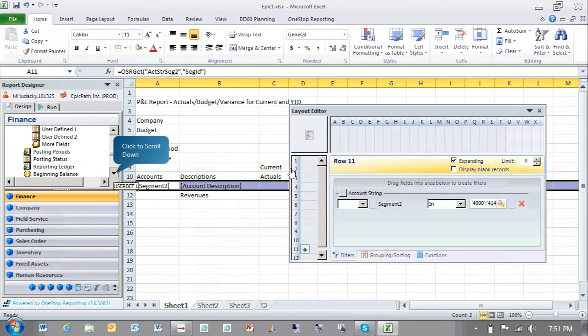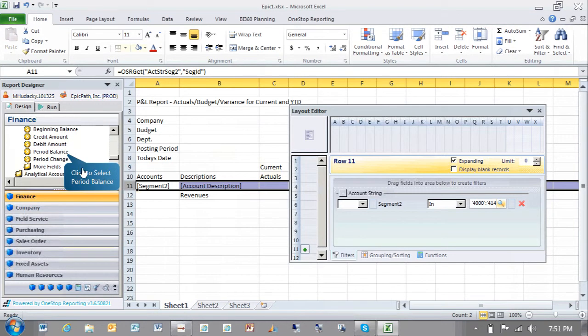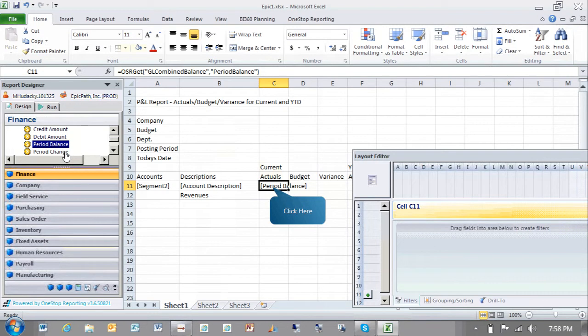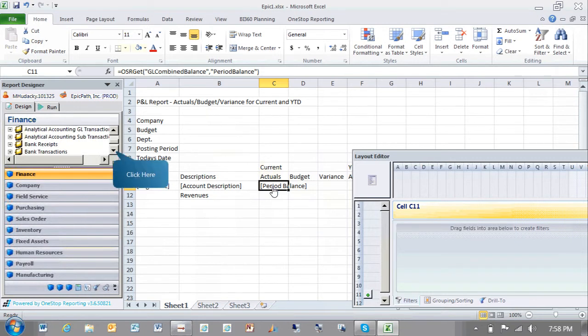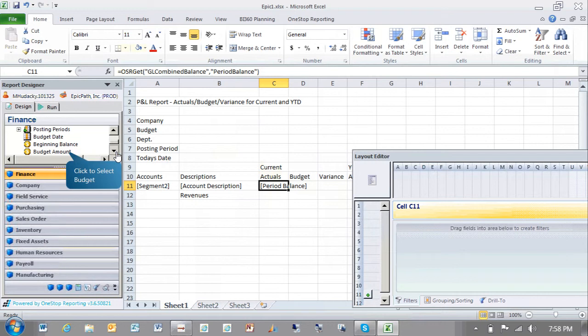Now Megan needs to add the period balance field from Dynamics GP to the Actuals column. Like before, it's just a simple drag and drop to get the fields she needs on the report. The powerful integration to Dynamics GP with SMB Intelligence eliminates the need to import and export data and makes it possible for these reports to be accessed and refreshed in real time. Now Megan will select and add the budget field. She selects the budget amount field and drags and drops it into her budget column.